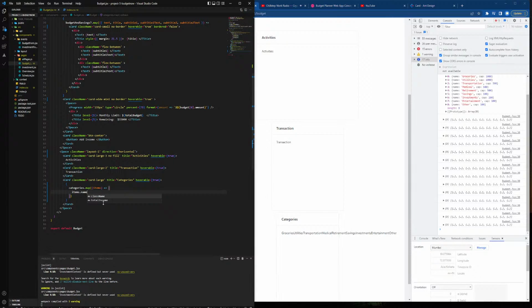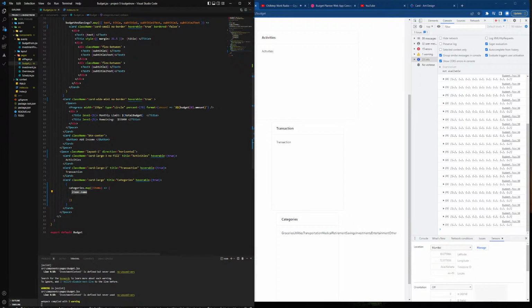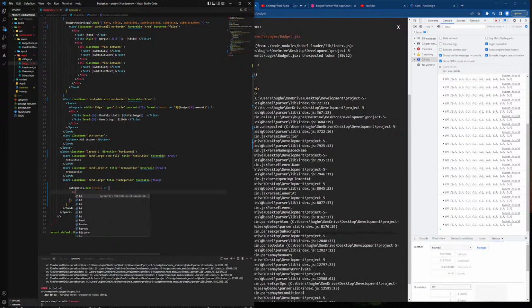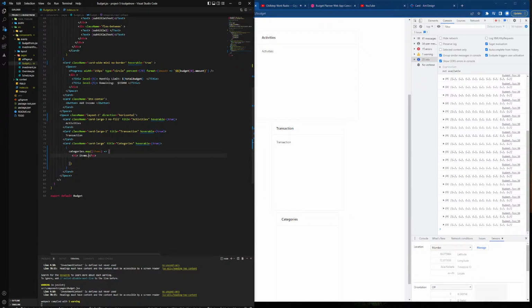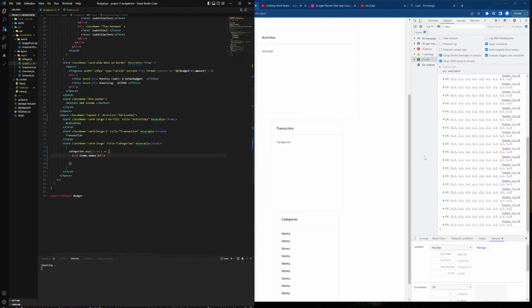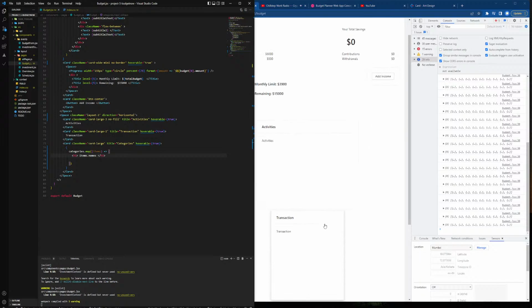So we got all the names here, and we want item dot cap. So item dot name, say items dot cap. Actually, let's put this inside of a H1, and we'll say items dot name. Which I'm gonna change that. H1 is not preferred. That looks okay. Items dot name. That looks all right.